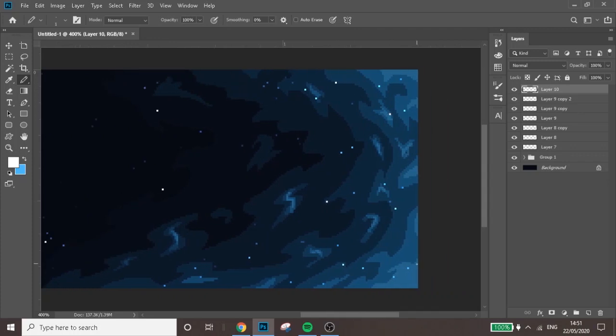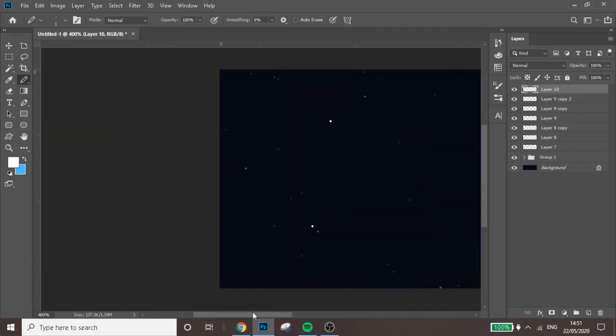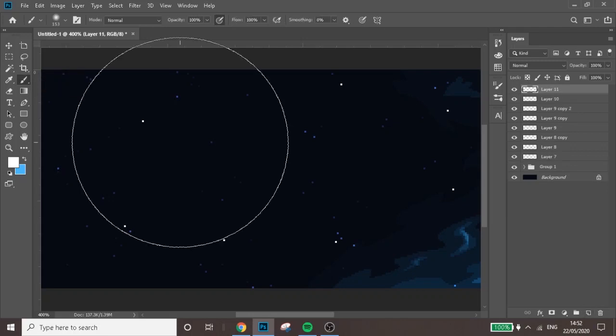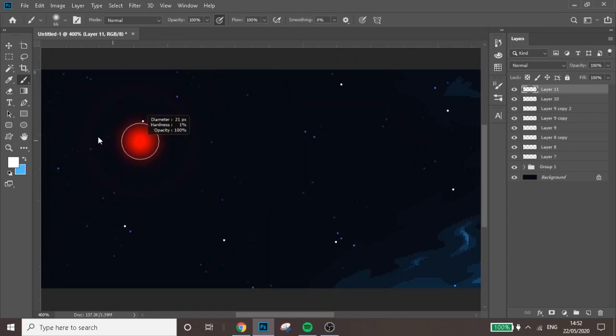And yeah, just press in random places. There we go, I've got some nice stars. And what I like to do with these stars is add a new layer and then go to the brush tool and then bring it down quite a bit. And you want to add like a little glow to them.